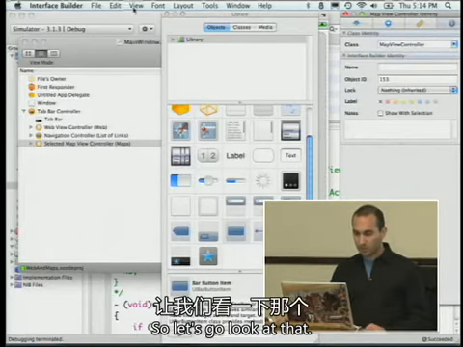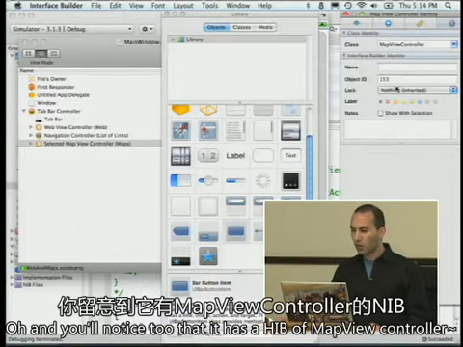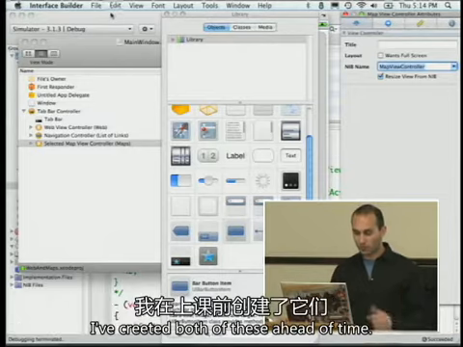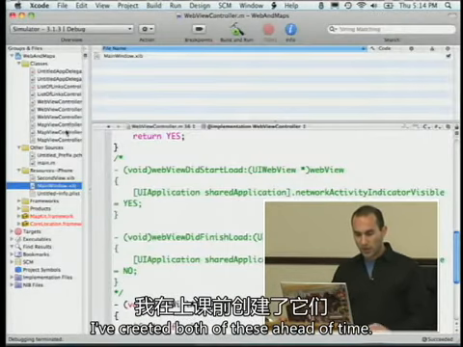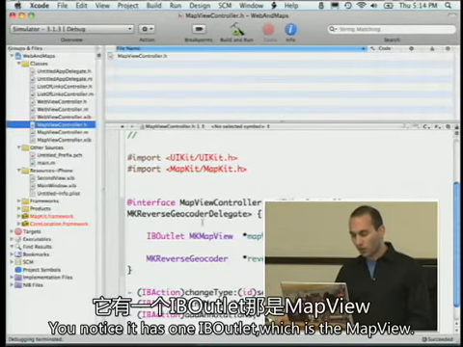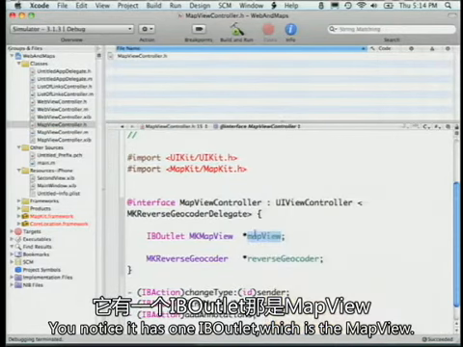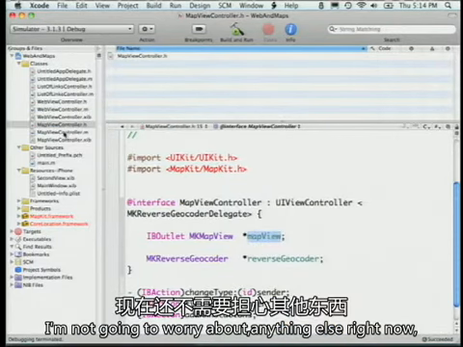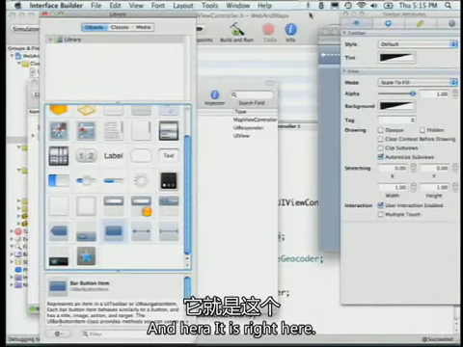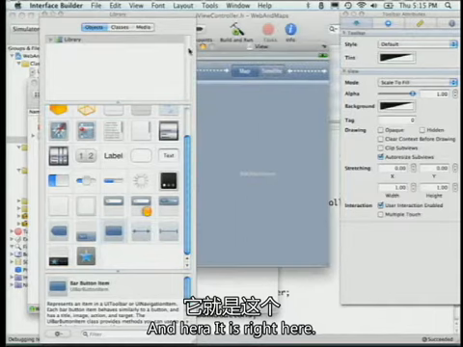So let's go look at that. You'll notice too that it has a nib of MapViewController. I've created both of these ahead of time. So here's our MapViewController class. It has one IBOutlet, which is the map view. Not going to worry about anything else right now. But we'll open the nib, and here it is right here.